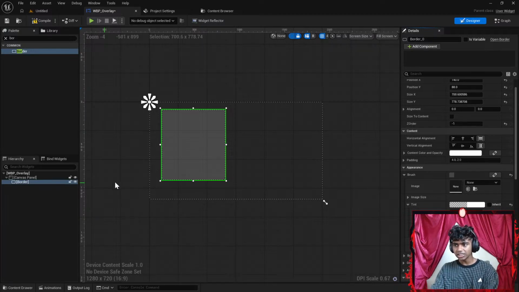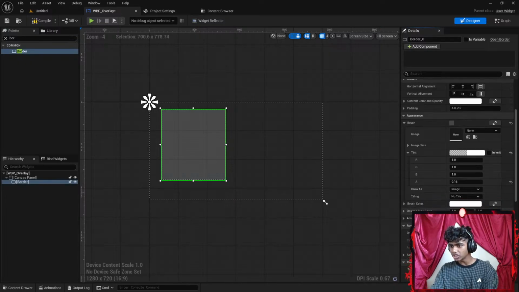Okay, and then let's see. There is a render opacity. I could use that to change as well, but I feel like I'll stick with the alpha.